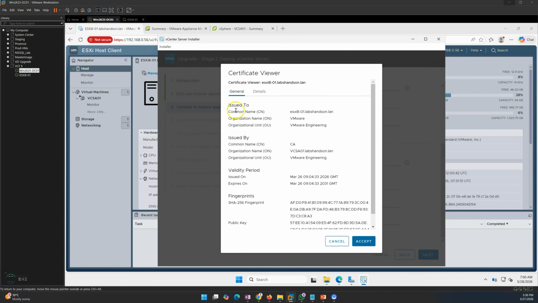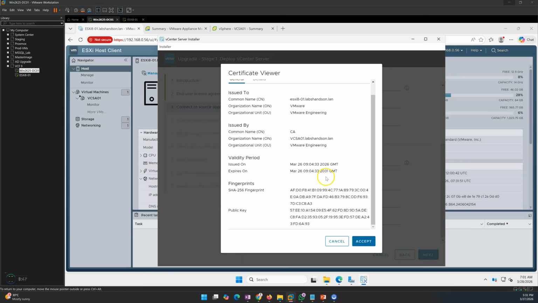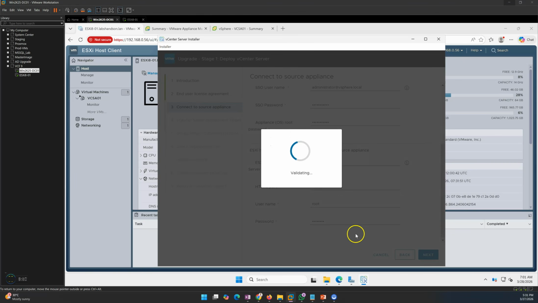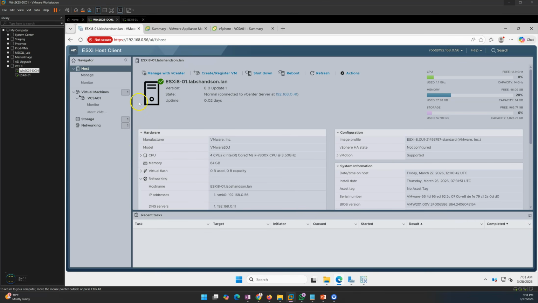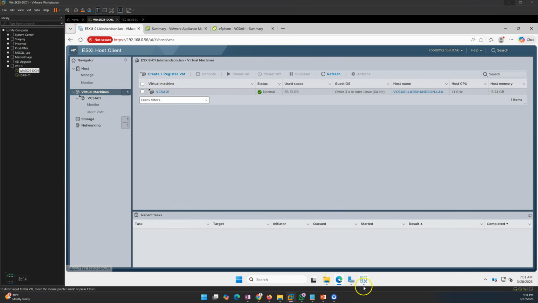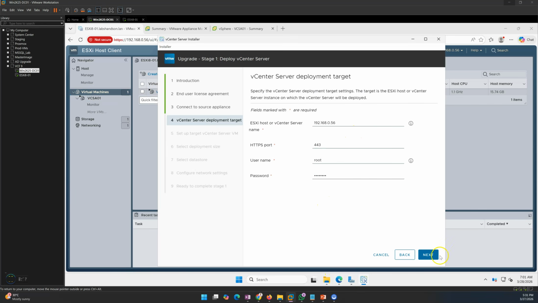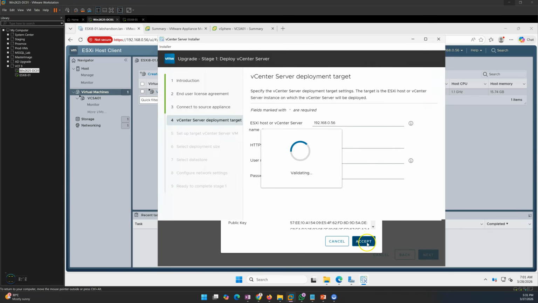Now it will give you information like connect to vCenter server. So it has this host name configured. So good. Go ahead and click next. And now it will ask you the vCenter server deployment target where you want to deploy. So I'll go ahead and use the same host. So .56 and then root and then password. So I'm going to deploy my new virtual machine appliance also in the same ESXi host. So that's good. Click next and accept.